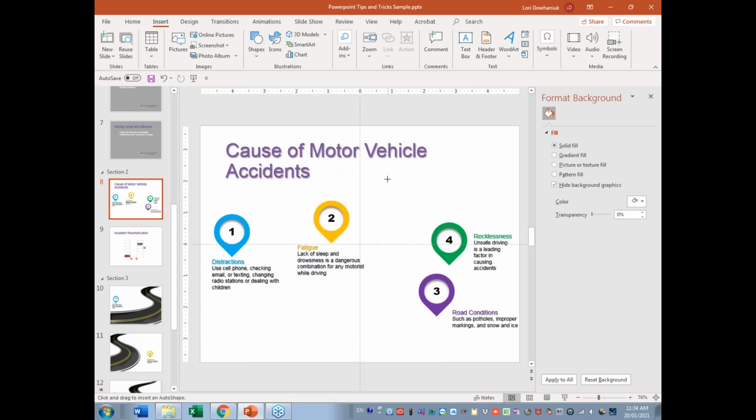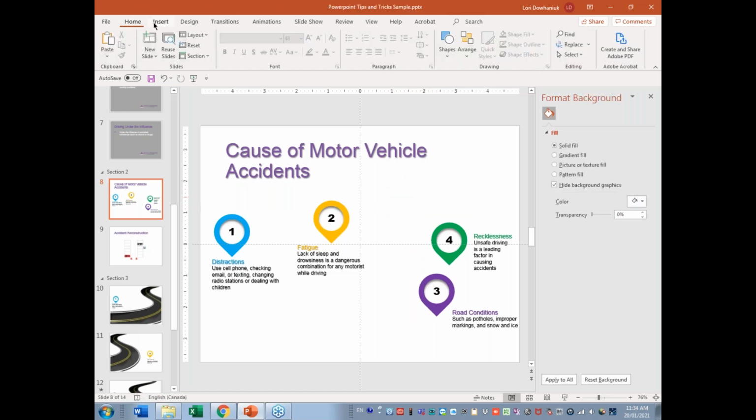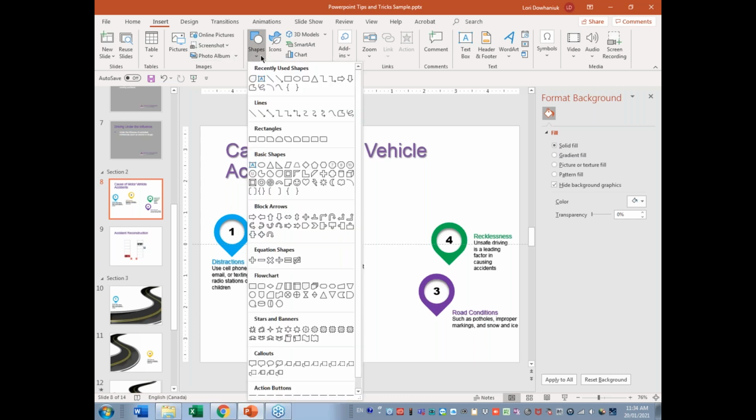And when I click Teardrop, and if I just click and drag, you can see it's forming a shape. And it's not symmetrical necessarily. So I'm actually going to let go of that. And I can go back to Insert, back to Shape, and now the shape has moved up to the recently used shapes. So I'm going to go back and choose the teardrop.